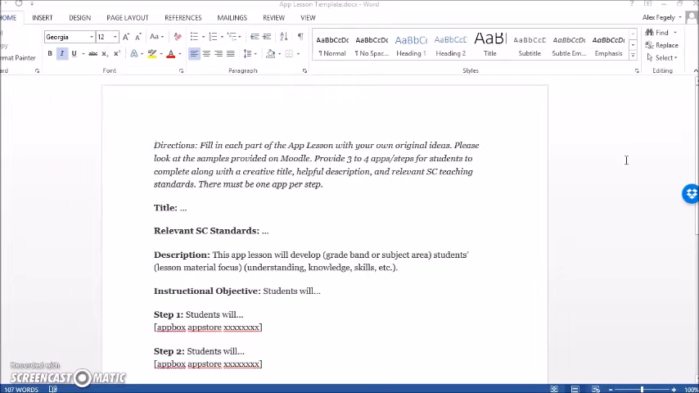Hello everybody, today I'm going to show you how to fill in the app lesson template document that's provided for you on Moodle. A quick overview before we get started. The directions are to fill in each part of the app lesson with your own original ideas.